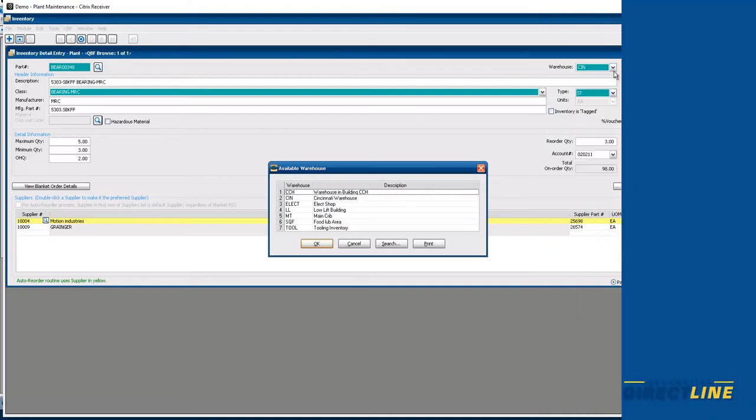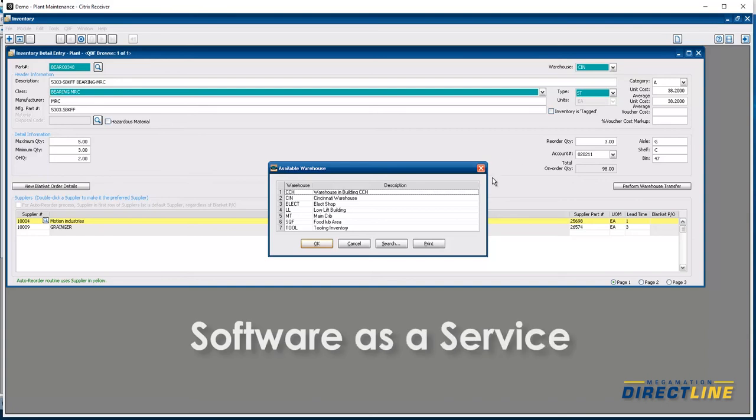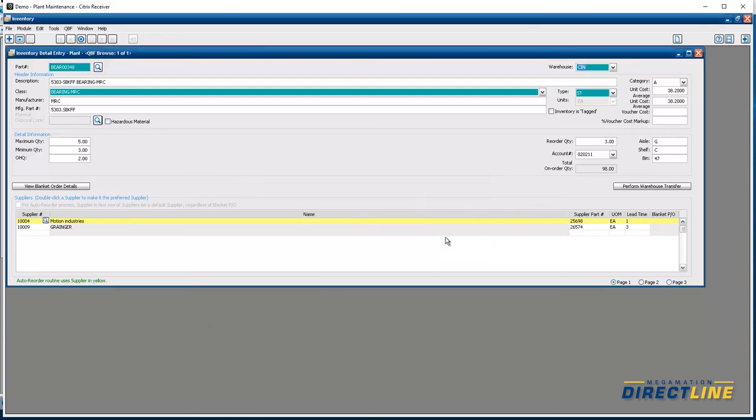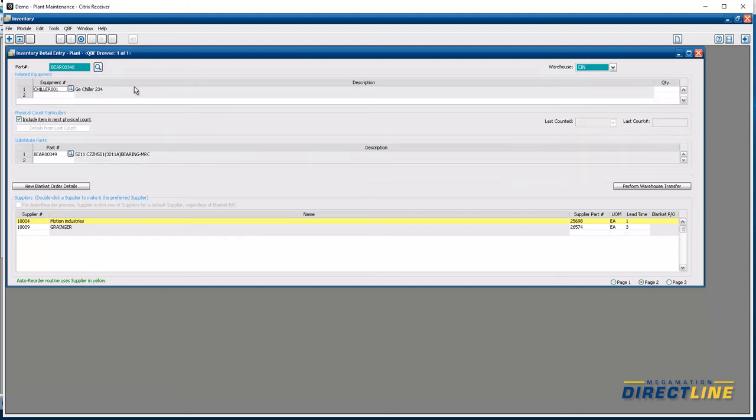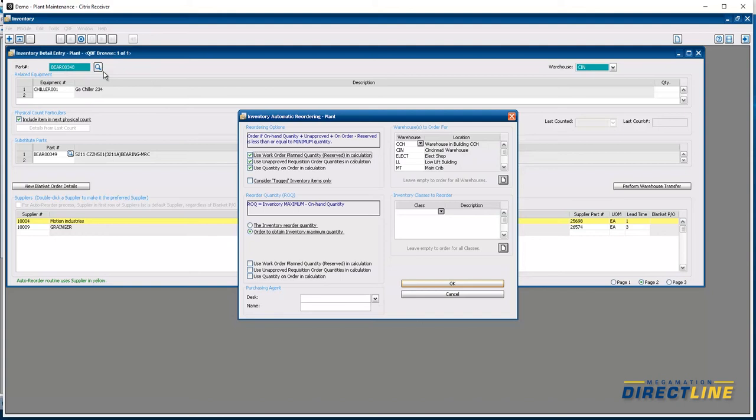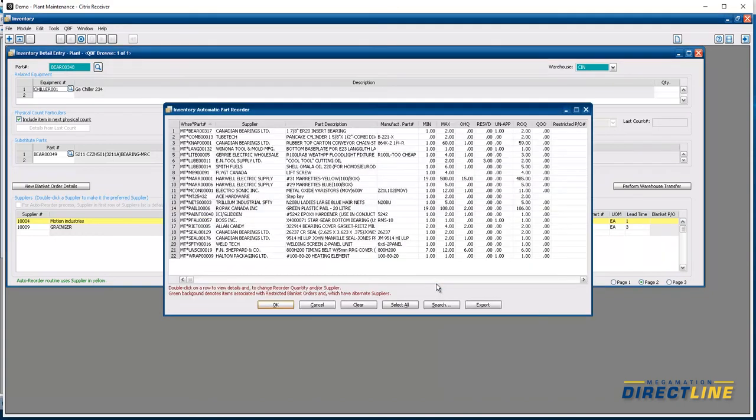Remember that Directline is a hosted software as a service solution, which makes it easy to share information across multiple locations. You can input and get all sorts of information here, including location, associated supplier information, and more. You can also see what equipment this bearing is used on, plus substitute parts and do physical counts. So once that's all set up, you can generate an automatic reorder and get a list of the parts you need to reorder within the system.